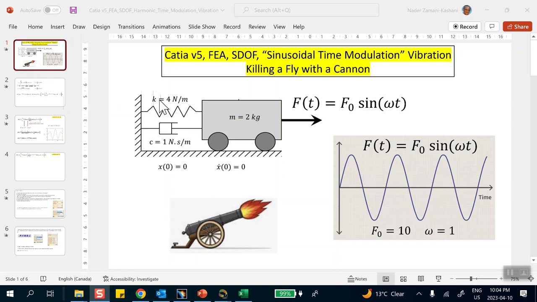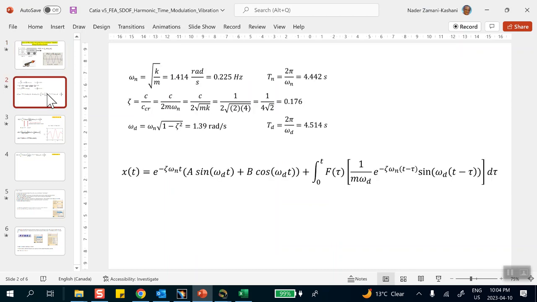First of all, the data is given here: K, C, and M. The amplitude is supposed to be 10 Newton, and the driving frequency is 1 radian per second. Now, the natural frequency can be easily calculated. It's 0.225 hertz, and there is a damping ratio of 17% here.